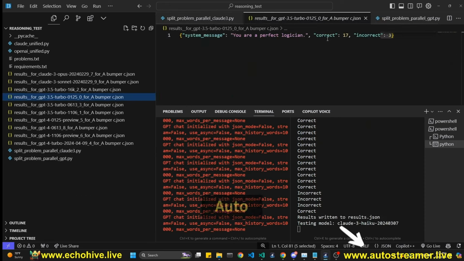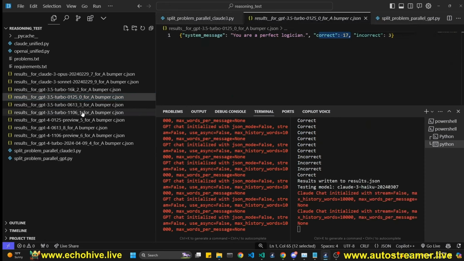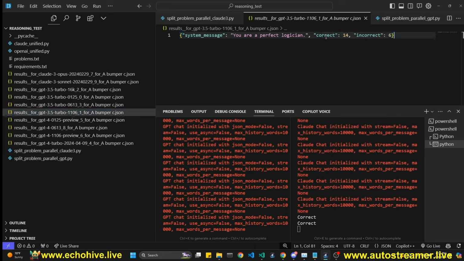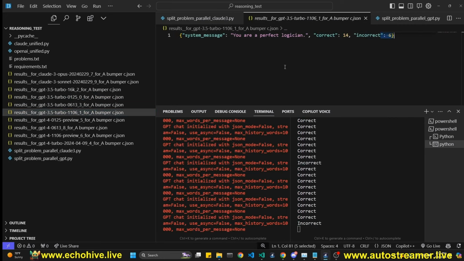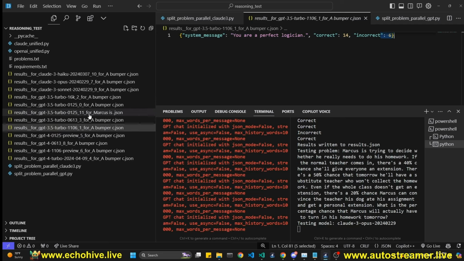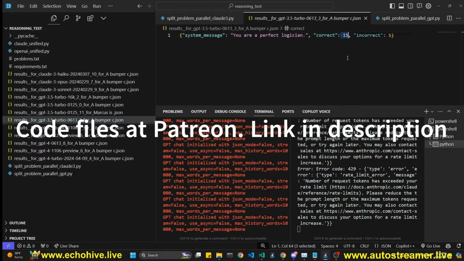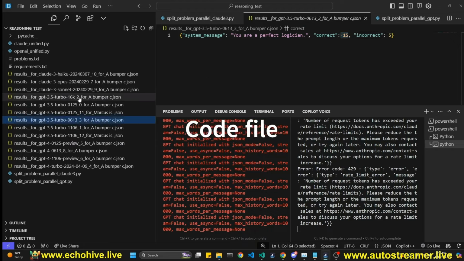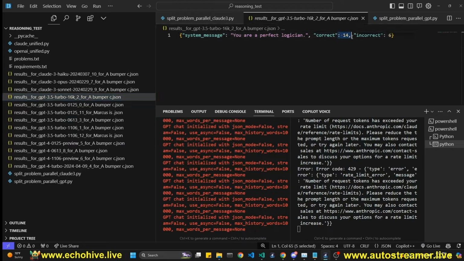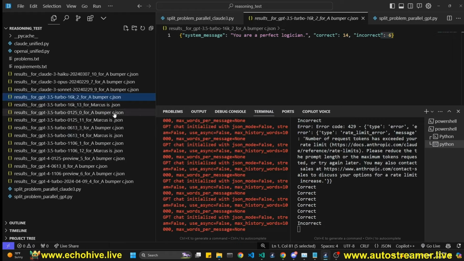This is the latest model, which got 17 correct and 3 wrong. This is the next model in the timeline: correct 14, incorrect 6. This is for the bumper car problem. And then the next one up is, I believe, this one, 0613, which got 15 correct and 5 wrong. And we have this Turbo 16K, which only got 14 right and 6 incorrect out of the 20. And our first problem was bumper.